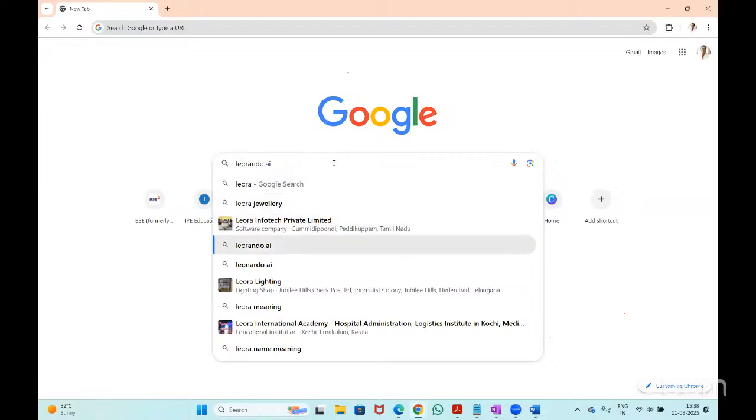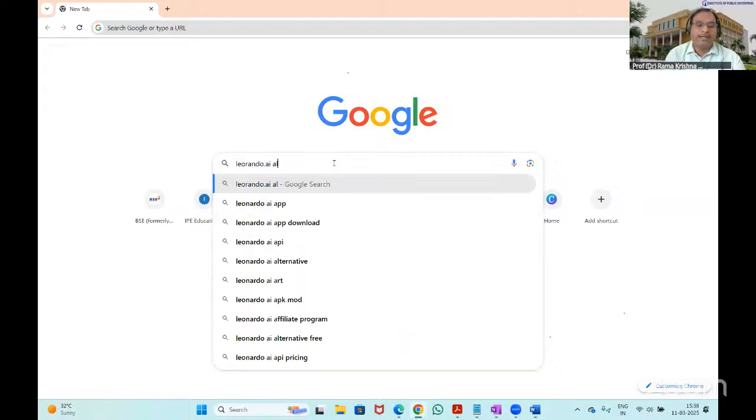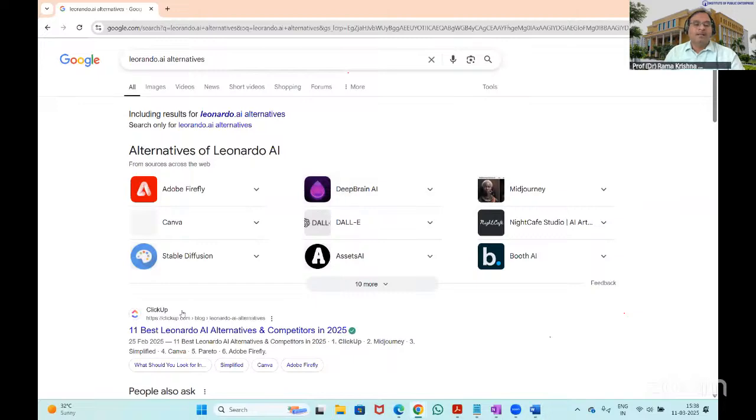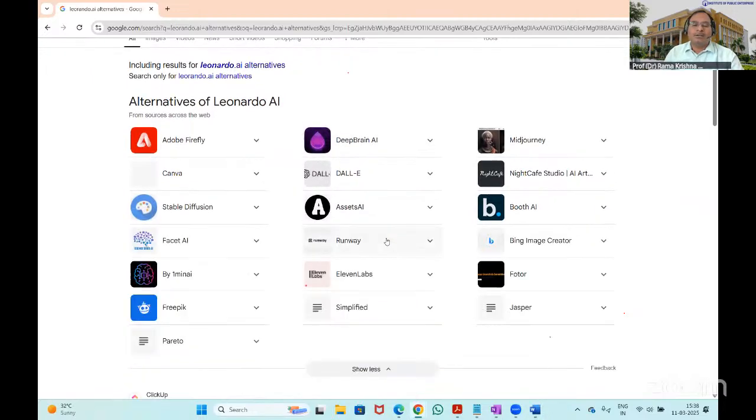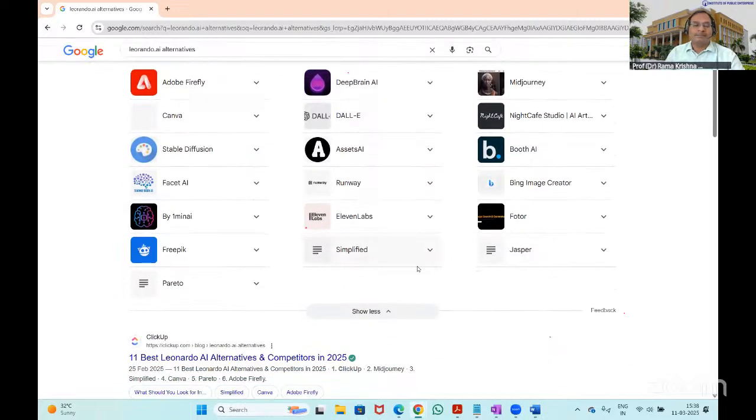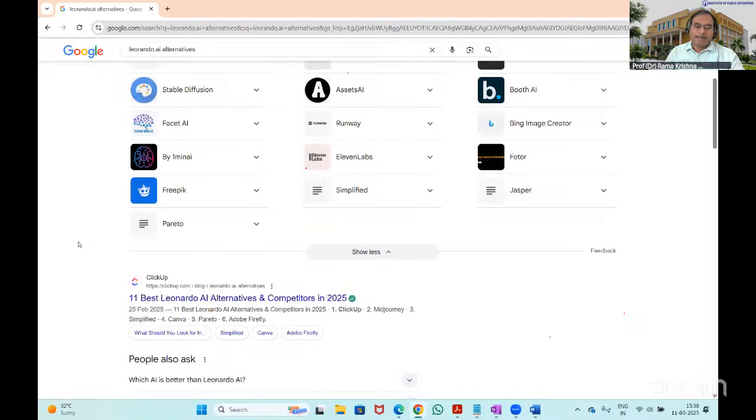Leonardo.ai is one tool. So Leonardo.ai and its alternatives. Yeah, these are the tools, Shruti. So Adobe Firefly, Canva is there. DALL-E is one of the famous ones. Then Deep Brain AI, Midjourney, Jasper. So these will help you to draw images. But when you're drawing images, the biggest challenge is it's very difficult to communicate with the AI and explain what kind of image or drawing you are expecting from it. But if you're capable of doing that, you will get the best images.